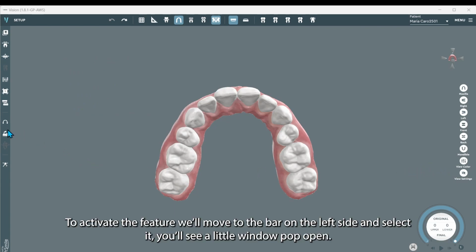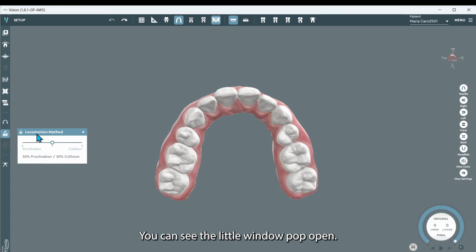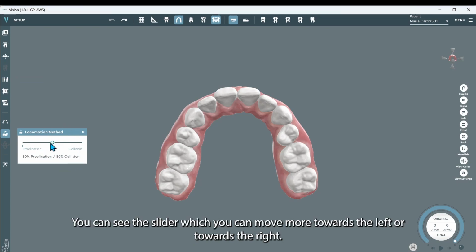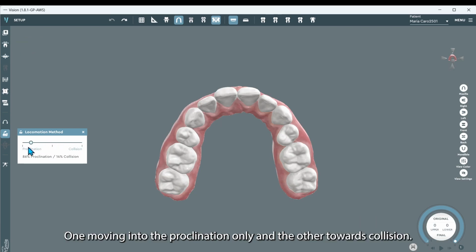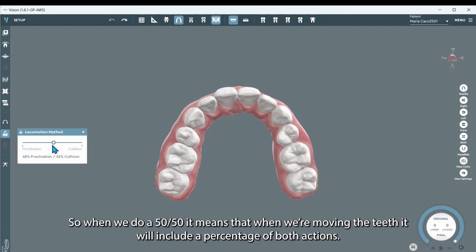To activate the feature, we'll move to the bar on the left side and select it. You can see the little window pop open. You can see the slider in which you can move more towards the left or to the right. One moving into the proclination only and the other one towards collision. So when we do a 50-50, it means that when we're moving the teeth, it'll include a percentage of both actions.